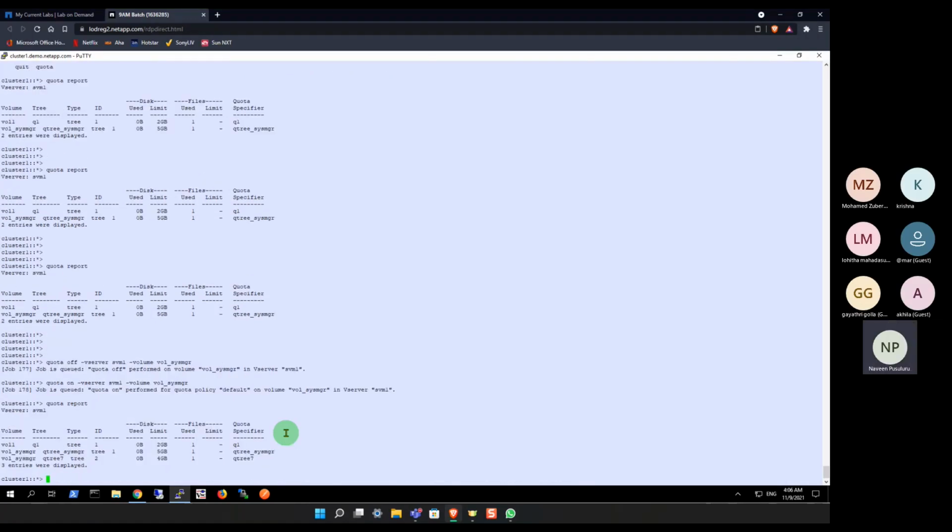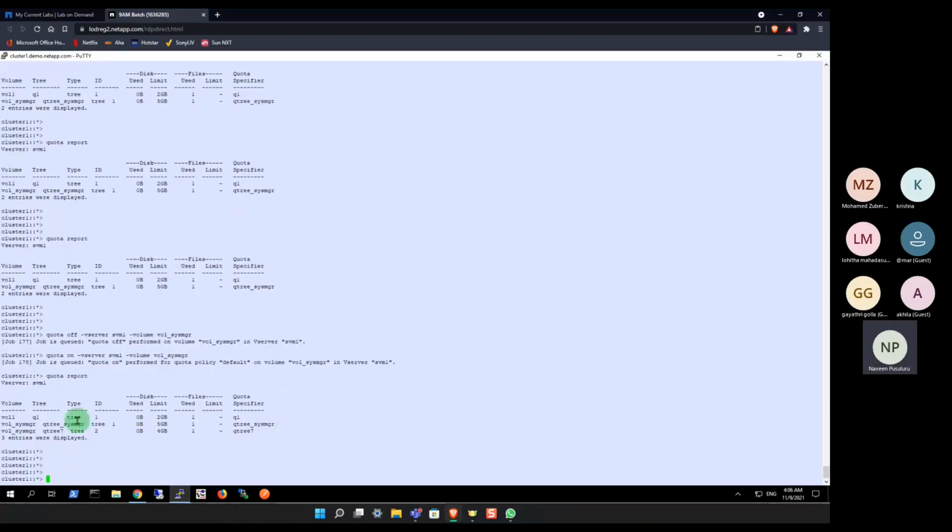Just run the command quota report. See, now you will be able to see it. Okay. Any questions, guys? No, no. This is very, very important, quotas. You guys will do it very frequently. Okay.